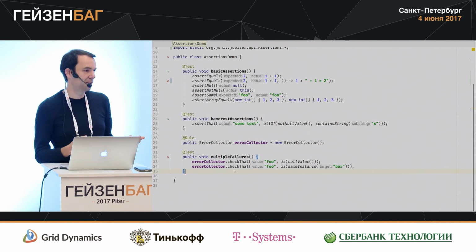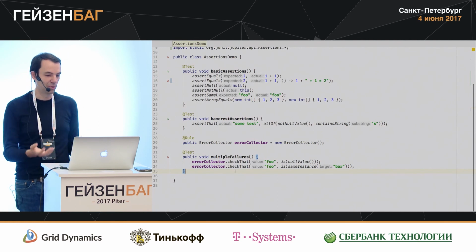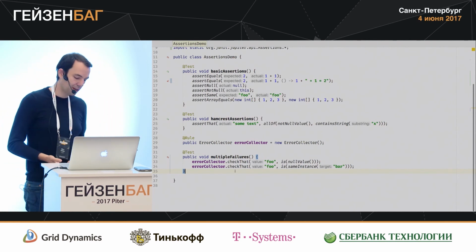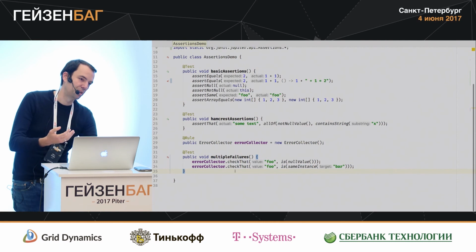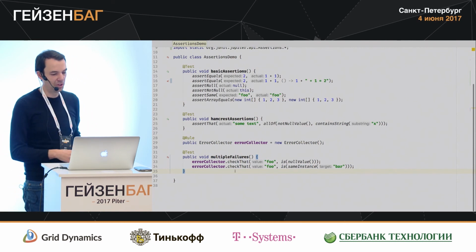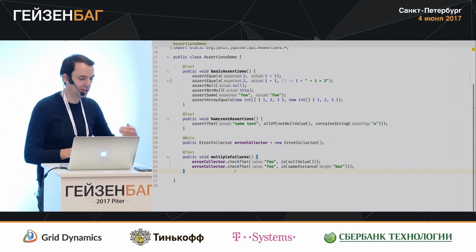So in case you have an integration test or something that takes more time to run, this is useful because you have more information when it fails and don't need to rerun it just to get to the next assertion.